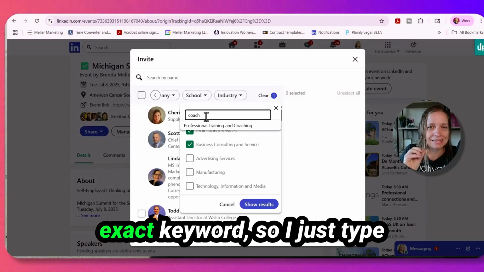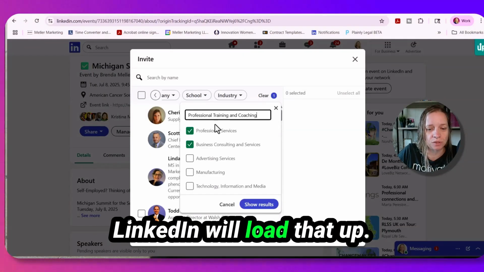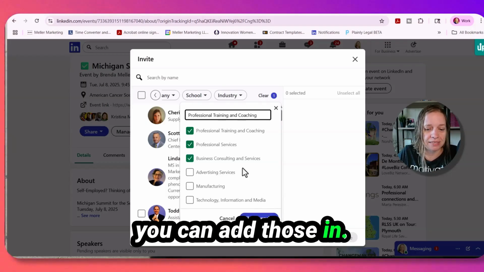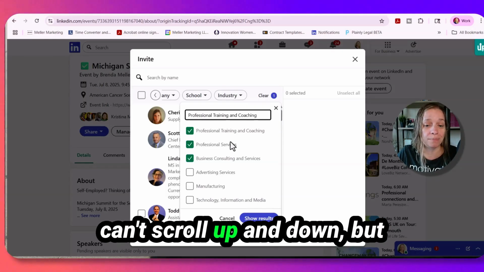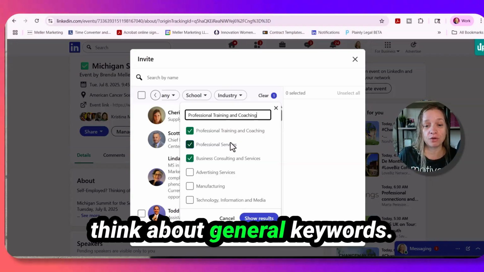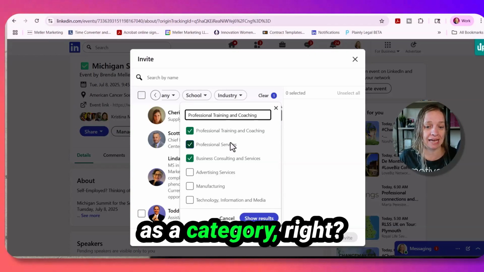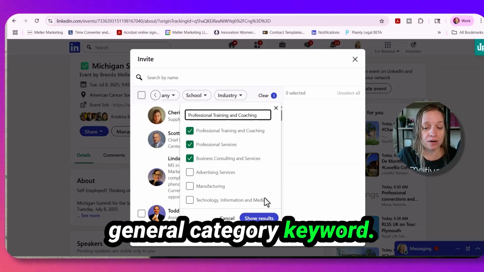I can never remember the exact keyword, so I just type in a portion of that, and then LinkedIn will load that up. So if you can think of any other keywords, you can add those in. You're going to see it's going to show you a limited industry list here, and you can't scroll up and down, but think about this. You can just think about general keywords. So instead of searching for LinkedIn coaches, I look at marketing as a category, right? So try to do that as a general category keyword.